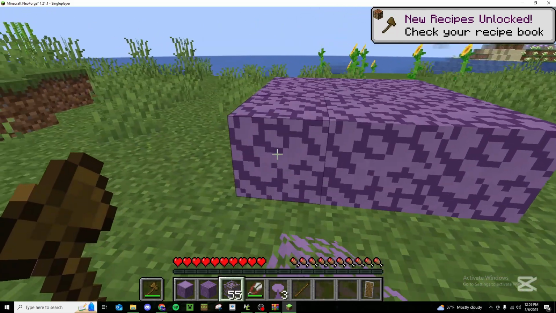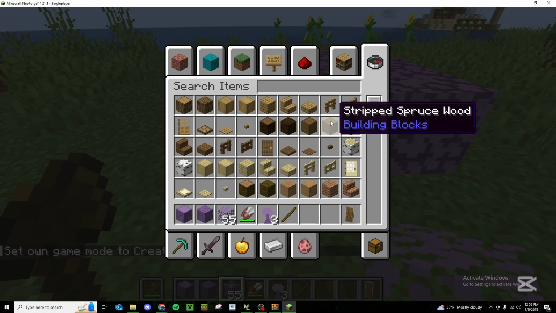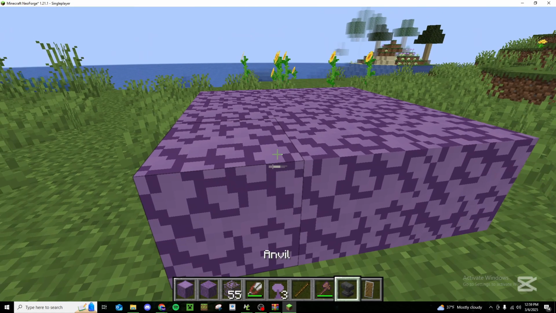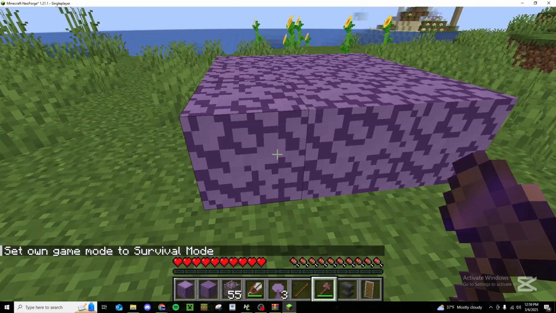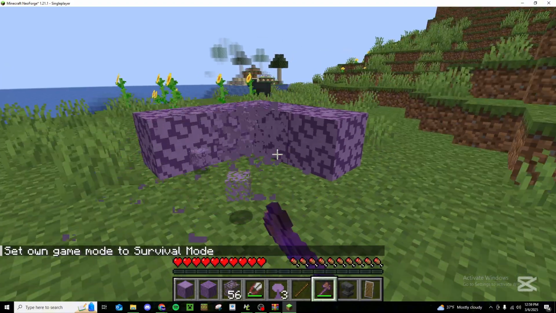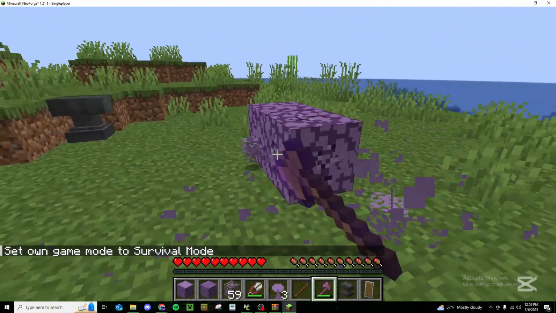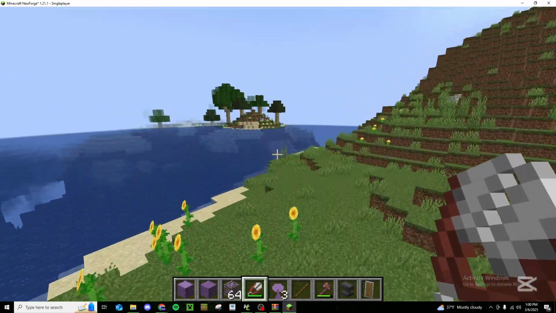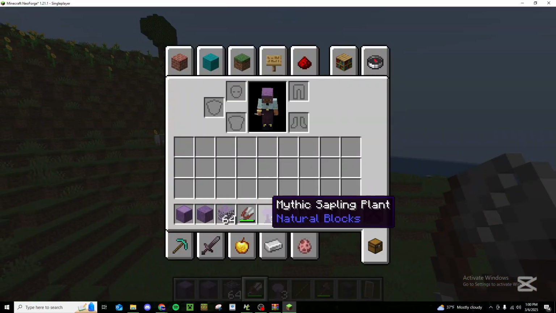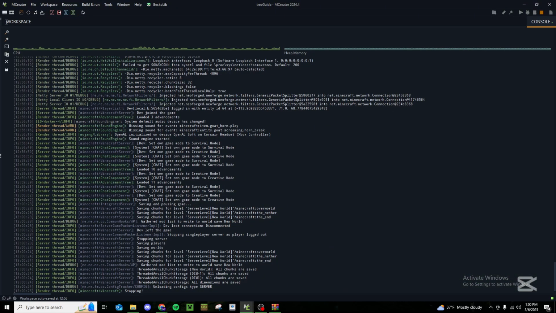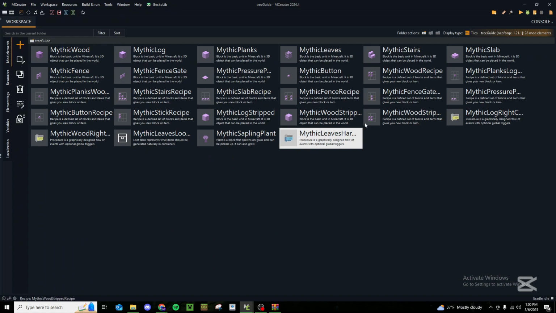Now, our final test is to give ourselves Silk Touch and see if it is working with Silk Touch. So we now have Silk Touch on this axe right here, and if we go ahead and break these with Silk Touch, you'll notice we get our leaves, and we will never get anything else other than our leaves. So without further ado, that's pretty much everything you need to do in order to code in your own custom wood types, except for one last final step.